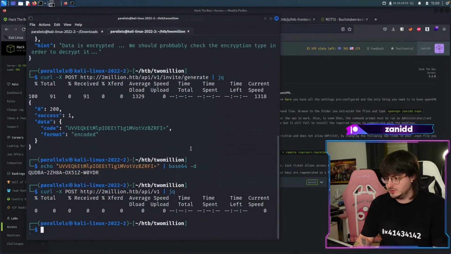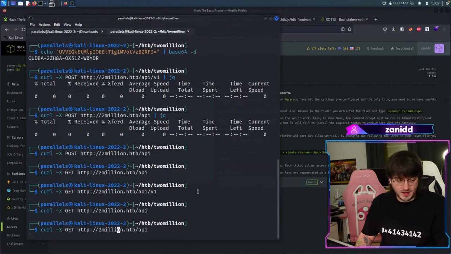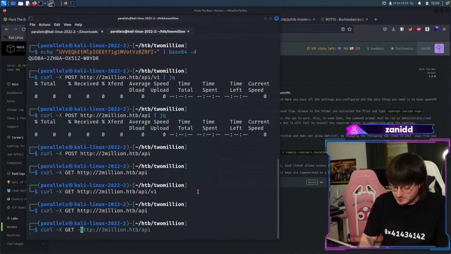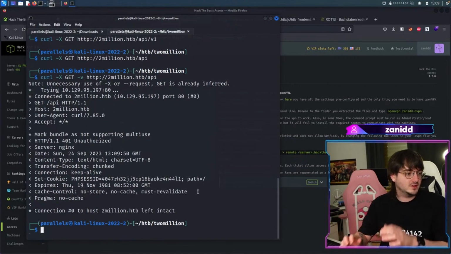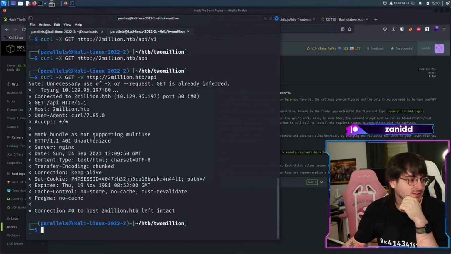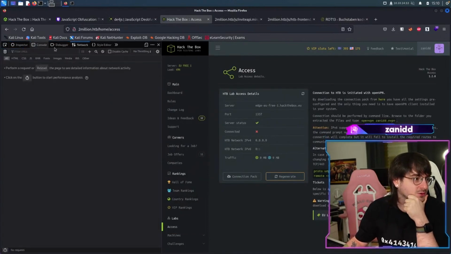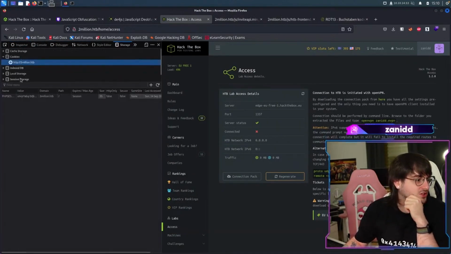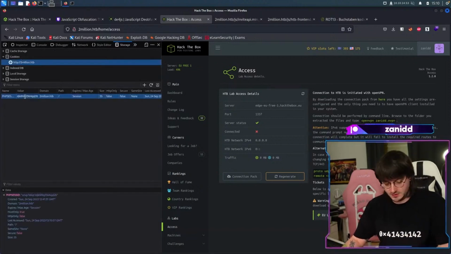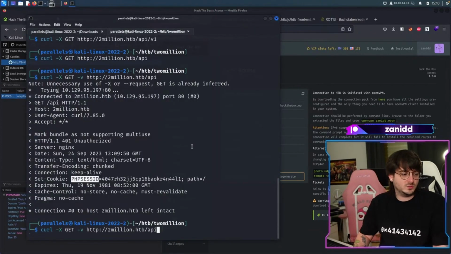So v1 gives me nothing. Let's add a v flag to make it more verbose. Look at this. We get unauthorized. PHP session ID. Remember, I said this could be useful today. Let's go into the storage. Here we have the session ID. Let's copy the value.